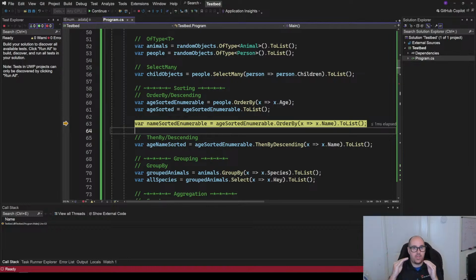You can say order by this, then this, then this, then this. You can order by multiple things, so that if you have different groupings, each grouping you can then order itself by something else. And it's the same thing here.